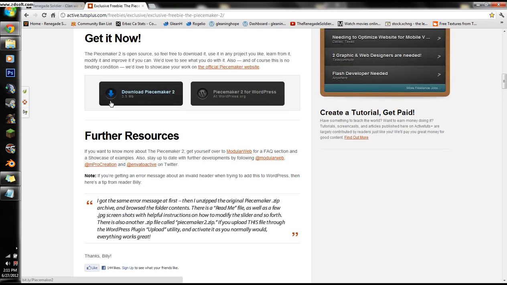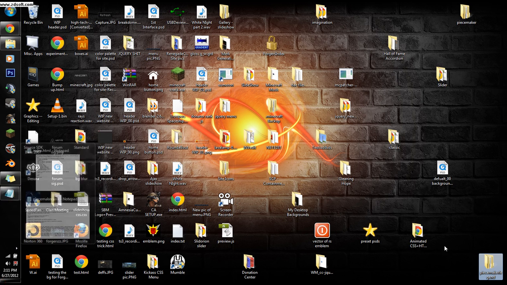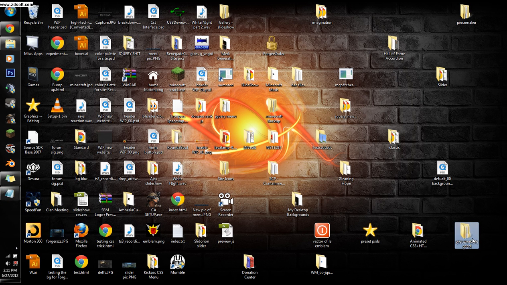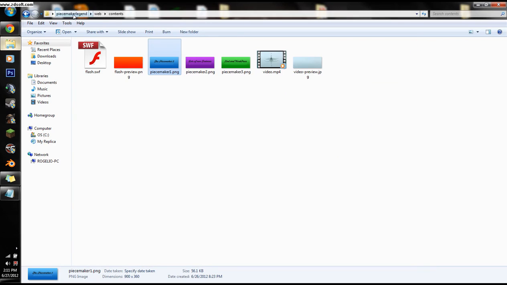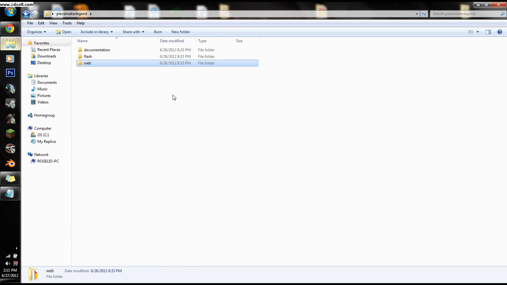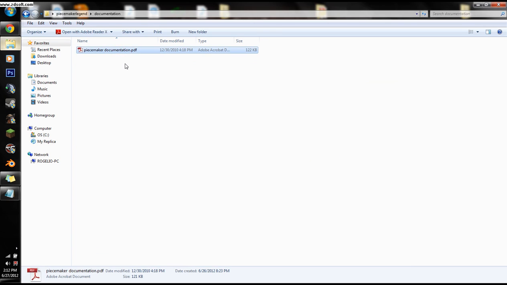Alright, so I've got my Piecemaker 2 downloaded. It's right here under Piecemaker Legend, and I've already opened it up. Once you open up Piecemaker, you'll see that there are three files: a documentation, a flash, and a web file. Documentation basically gives you a debriefing of what you can change within the Piecemaker.